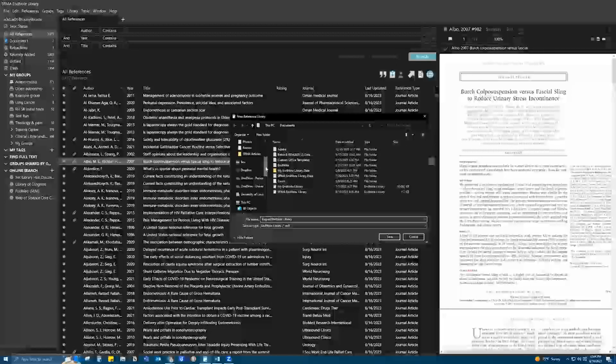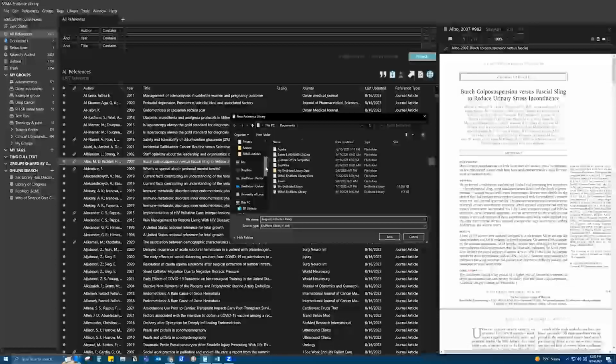So again, if you take away nothing else, do not save your EndNote libraries to a cloud system and don't save them to a network drive. Make sure you're saving them to a hard drive. So your computer itself, you can save it to a flash drive, you can save it to an external hard drive.